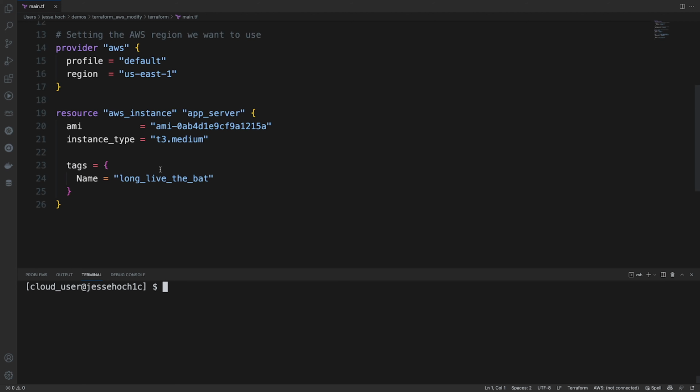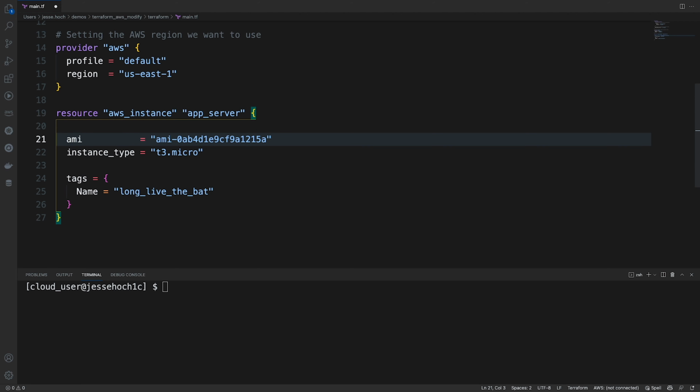So the first thing we want to do is we'll come down here, change the instance type from medium to micro. Before our AMI, I am going to add our function. So I'm going to use the count function, and we're going to do equals 3.